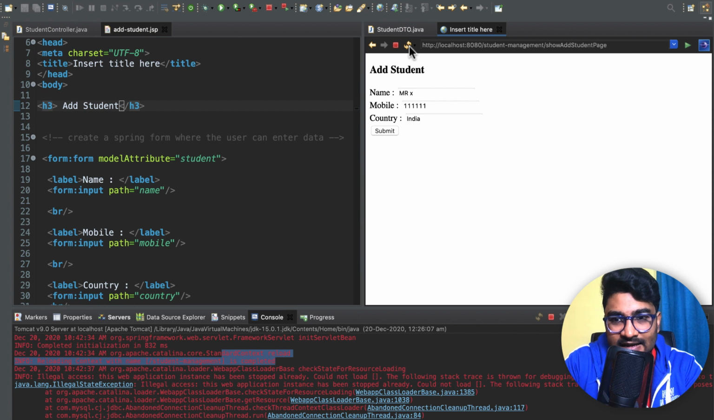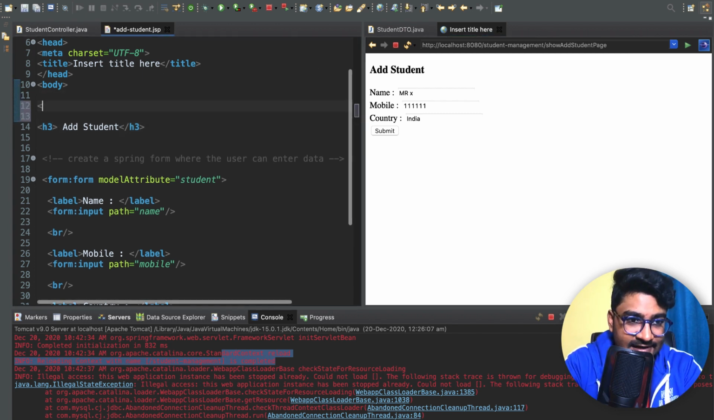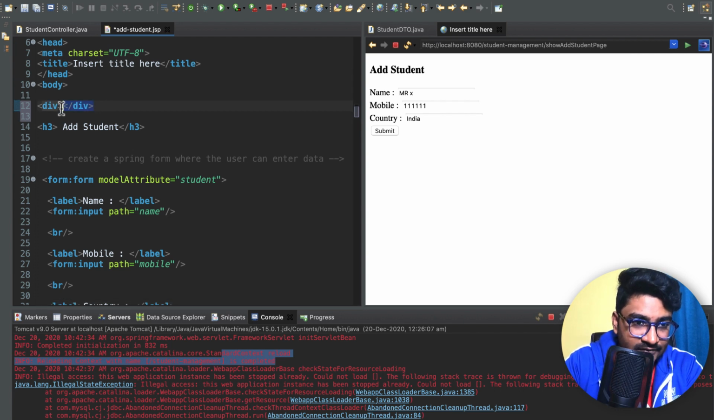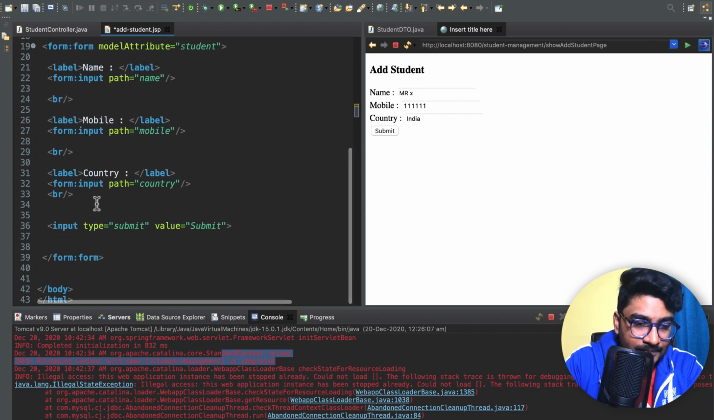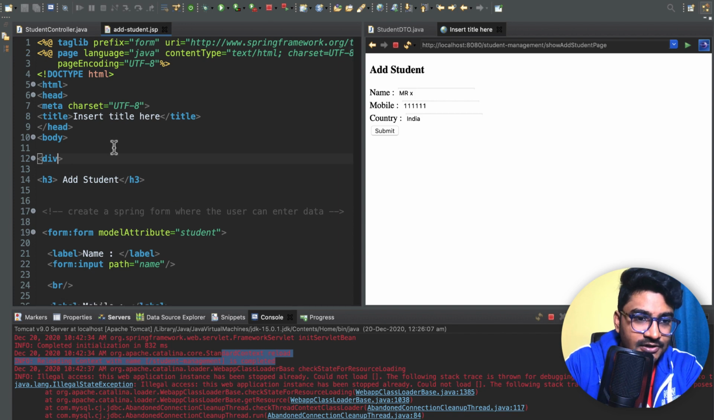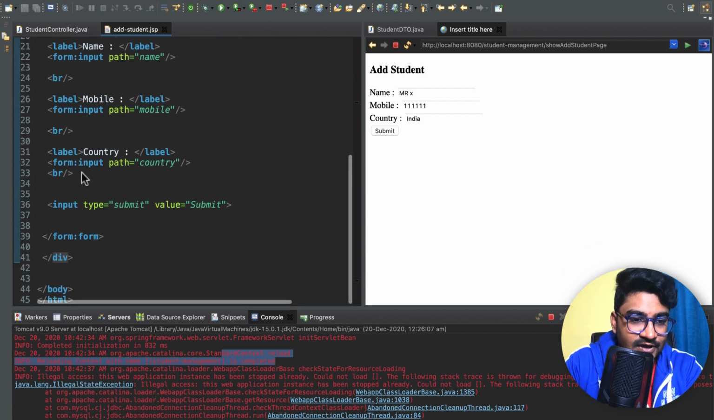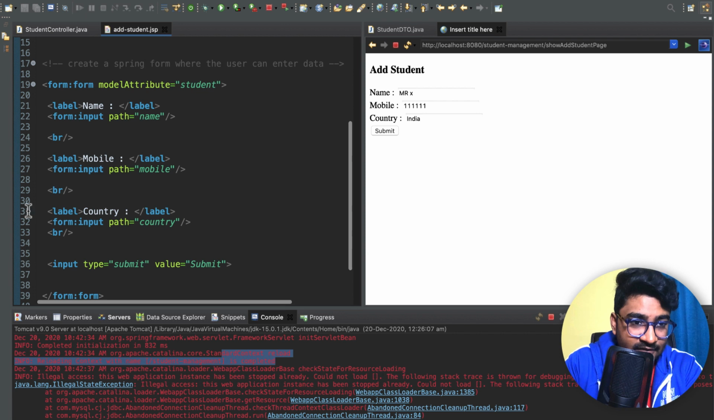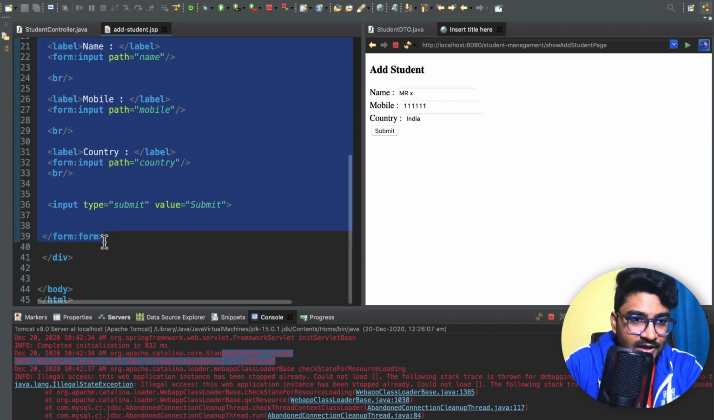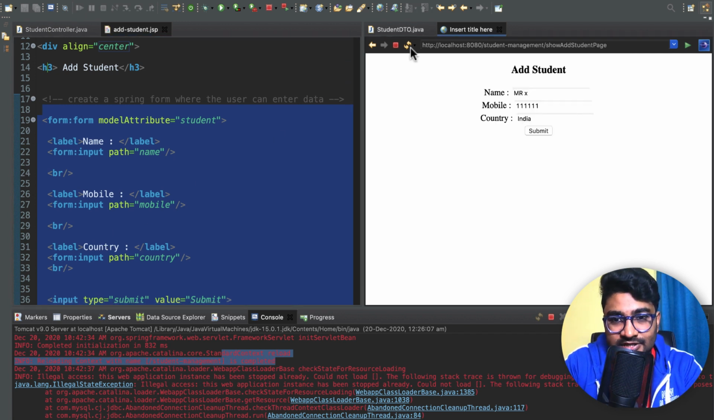Add student. Let me align these things to center so I can put everything inside a div. So I'll say div here, and obviously I will cut it, and I will paste it just right here. Command V, Command S, and I'll align this div to center. So align to center. There you go. So inside this div I have my form. So this is my complete form. Okay, I have my form, and also I have a header. I'm aligning everything to center, and there you go.